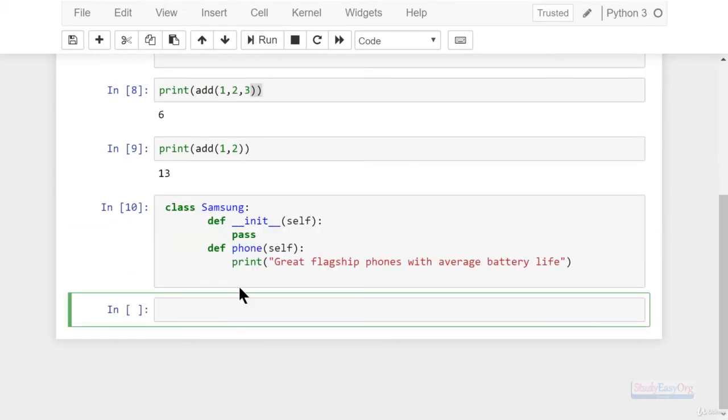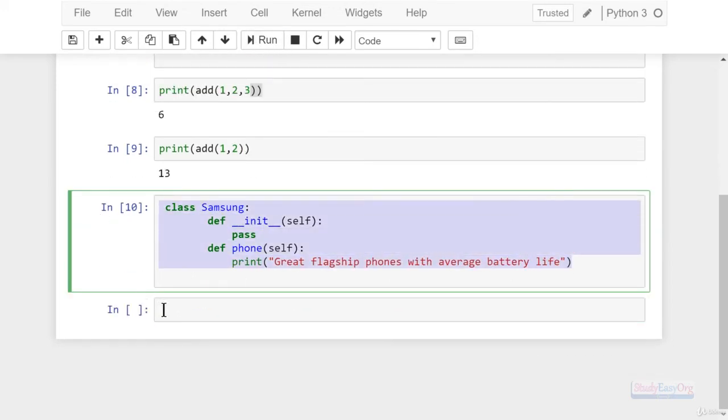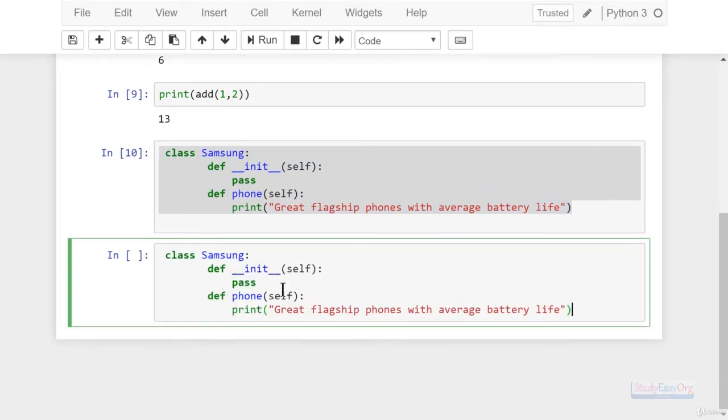Let me run this. Let me copy the entire class and paste it in here. And in here, let us create yet another class like OnePlus. And in here, we will print yet another message. This is a different message. It would be like flagship killer phones with average camera performance.